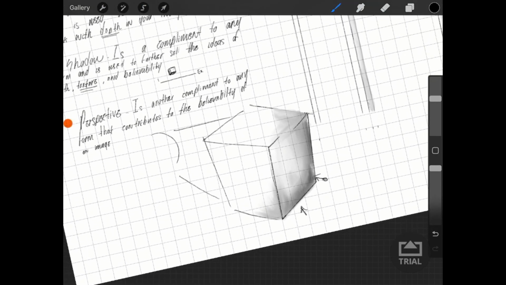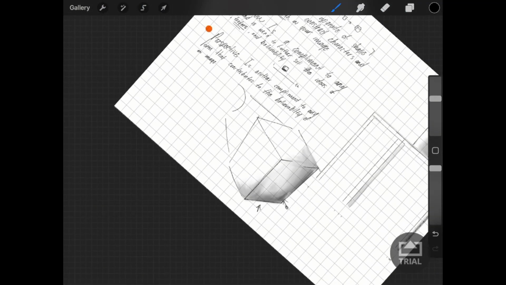This is what I mean by perspective. We're looking at this cube, top down, wider at the top, more narrow towards the bottom. Shadow is going to be where the object cuts off at. I always imagine things on the table.